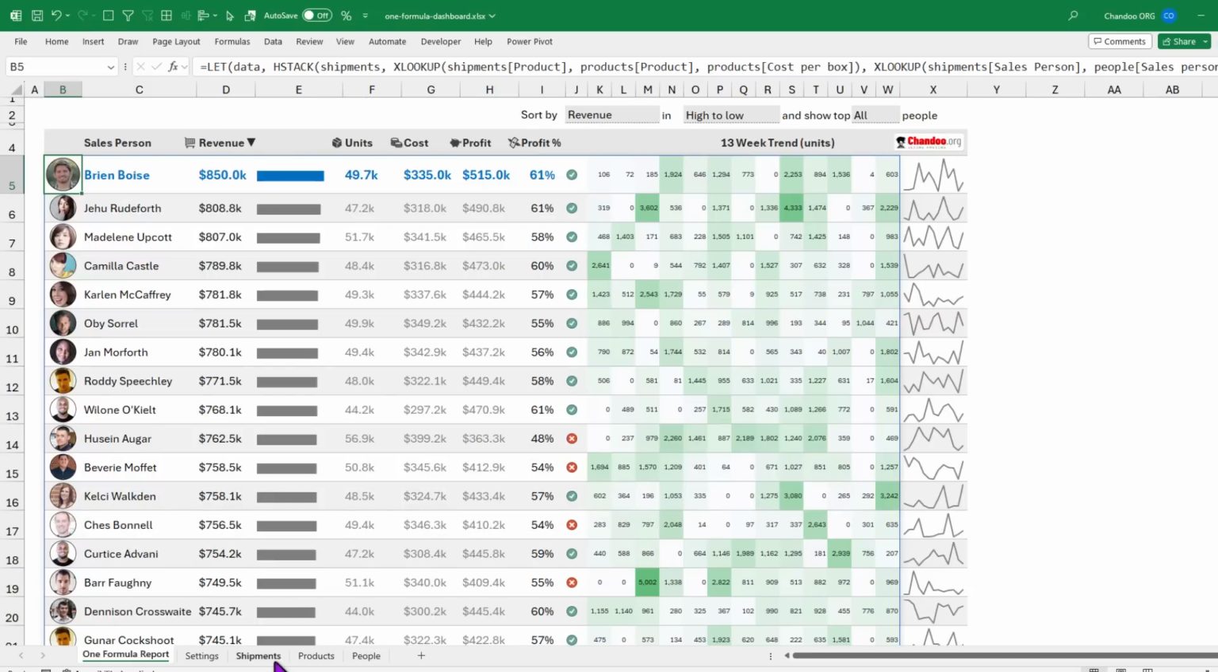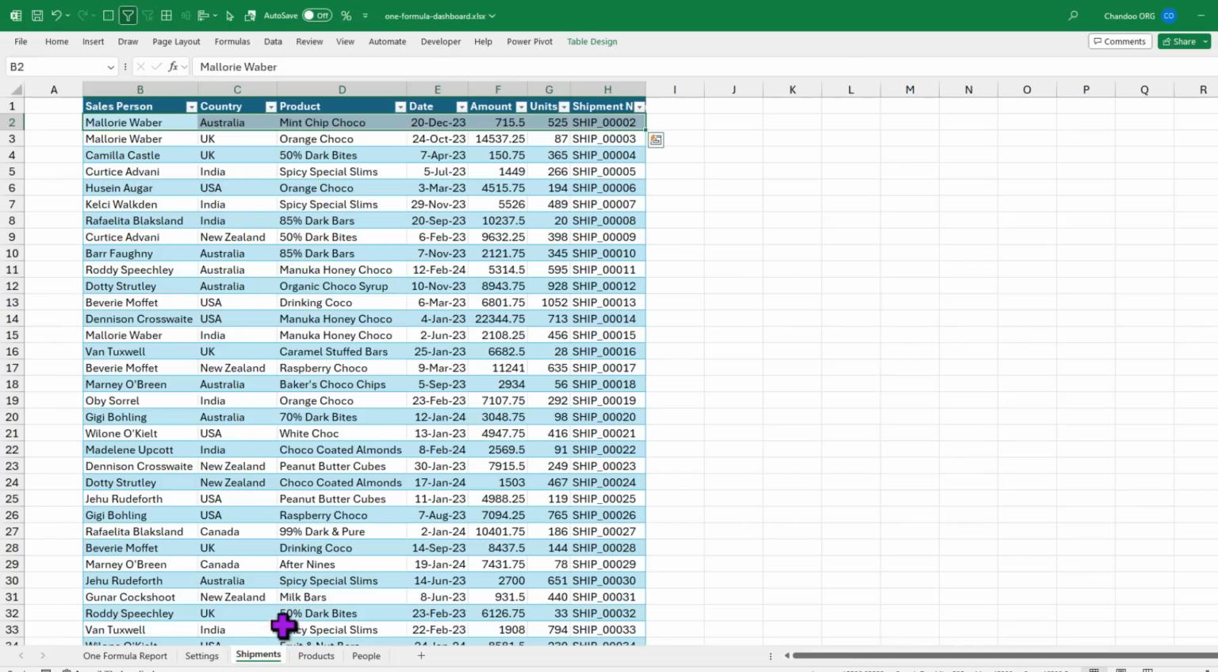First, let's understand what our data looks like. The data comes in 3 buckets. We have got the shipment data of awesome chocolates. Each row is one shipment and we know who the person is, what country they ship it to, what is the product, what is the date, amount, units, and a shipment identification number.